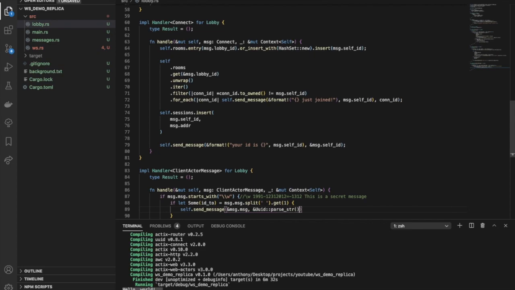This is actually not type safe. This is actually a quick and easy way that somebody can break your application. If they just did /w, anything that's not a UUID, this is going to break, because this UUID parse string is just going to be unwrapped, and we'll panic here. So you might actually want to check if this is a valid UUID, and if it's not, send the person back a message saying, hey, your whisper couldn't be delivered because it's not a valid UUID.